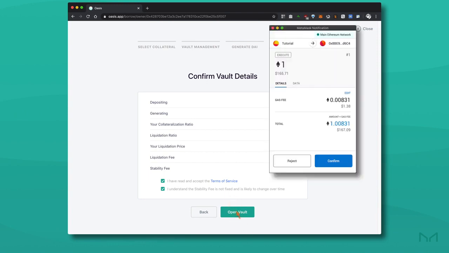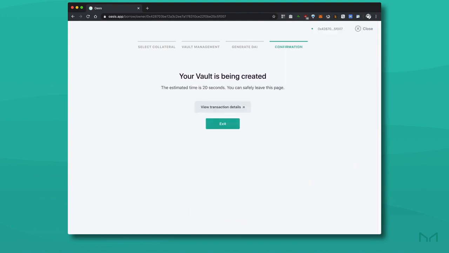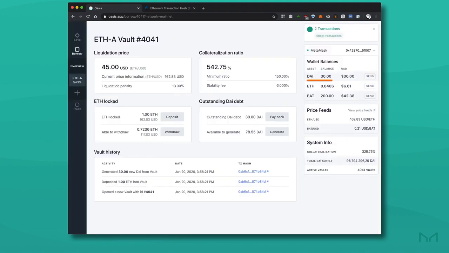Next, I click Open Vault and confirm the transaction of sending 1 ETH and opening the vault in MetaMask. At this point, I can wait until it's confirmed or exit Oasis Borrow. I'll wait. And it's done. The vault has been created. Now I'll click Exit. We can see the vault's number is 4041, and there's 30 DAI in my wallet.